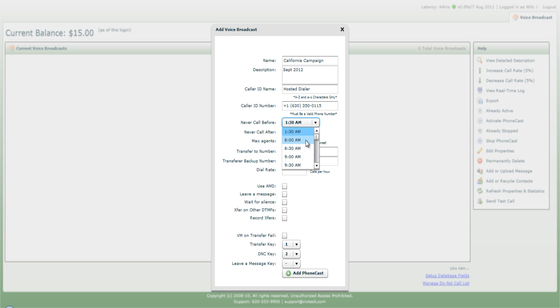So if you're on the East Coast and you're calling a West Coast area code, you'll want to make sure that you call them at 8 o'clock their time. The same goes for the Never Call After.